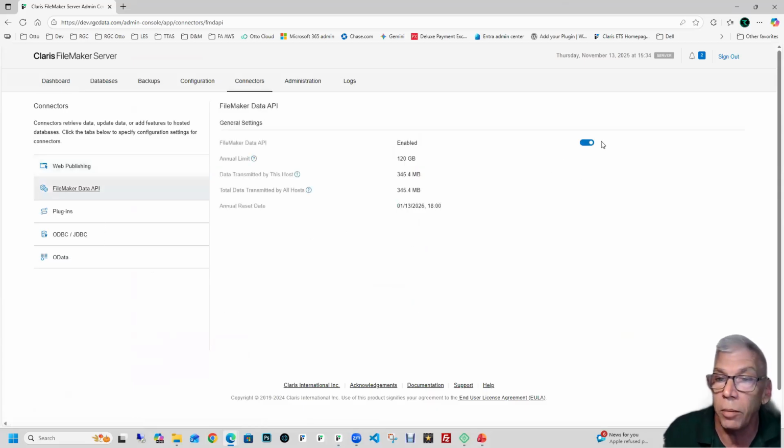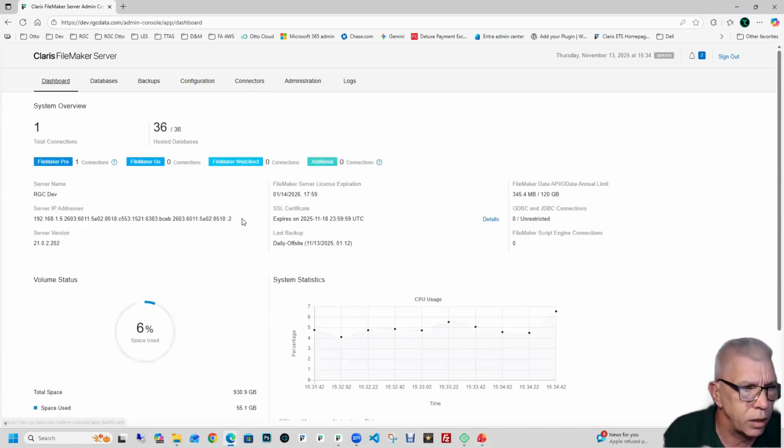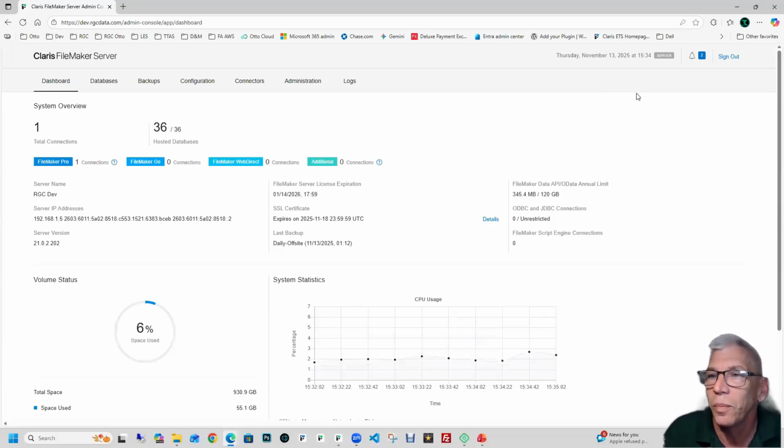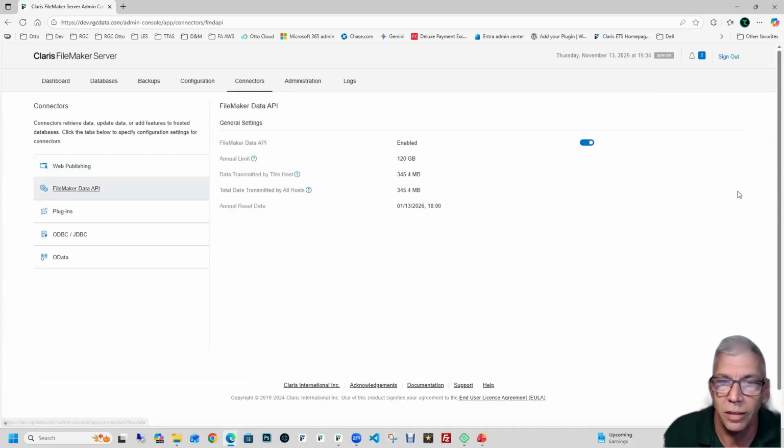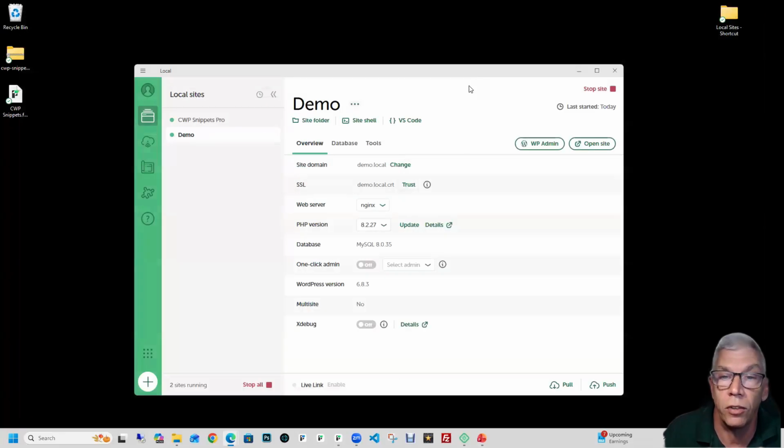We've got to make sure this switch is turned on. Is this the current server right here? Is it 21 or 22? It's 21, okay, that's my development server, not 20, because I know that would change a little bit. They redesigned it. So you hit connectors, then we hit data API, then we hit enabled, and there we go. That's it. Once that's done, you can access any database on your server with the data API.